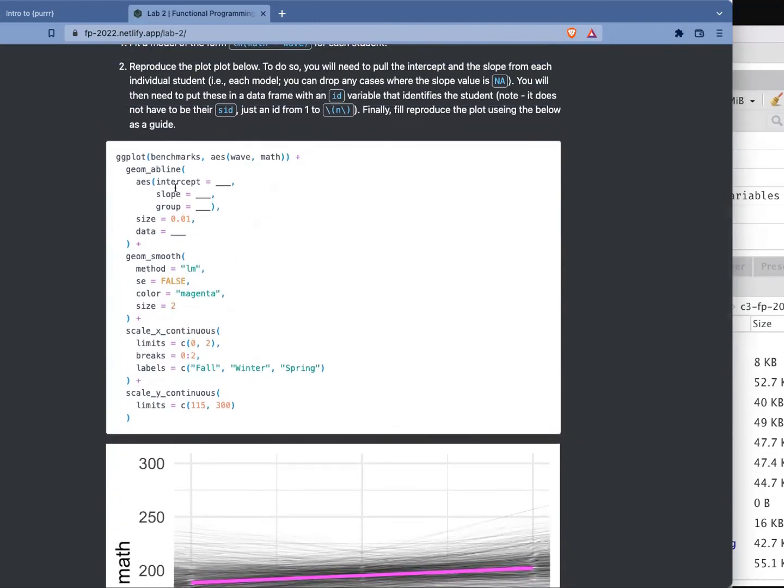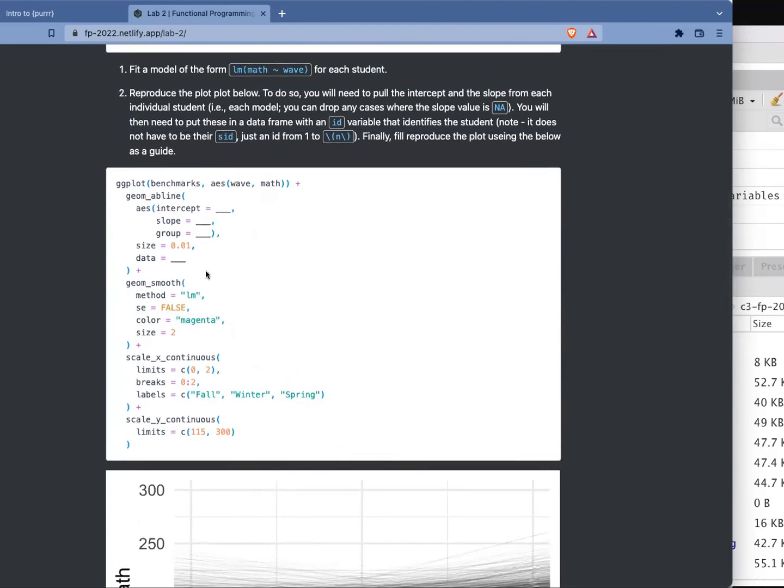I've given you a bunch of code here to work with, and you just basically need to fill it in. So you're going to fit that model and then reproduce this plot down here. And this is the code that you're going to start with.